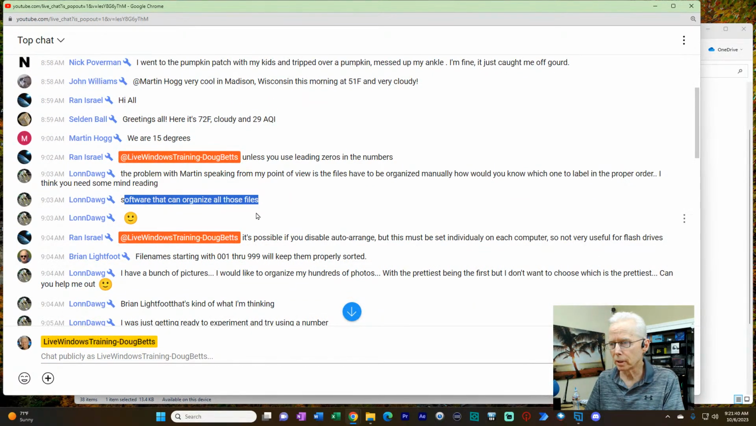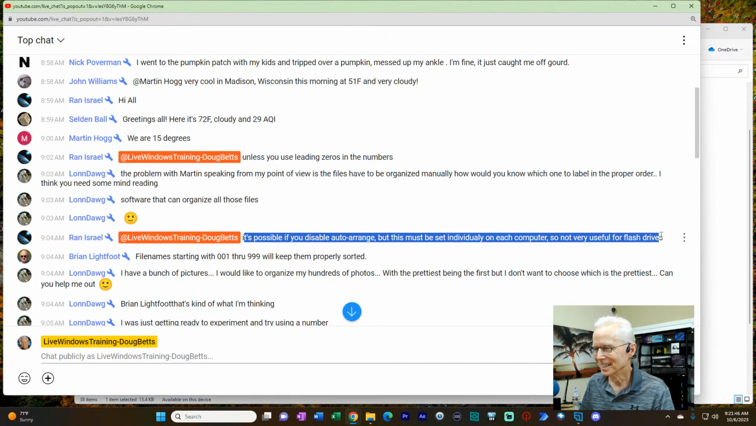Let's see, software that can organize those files. I think you need some mind reading software that can organize the files. Loran Israel, it's possible if you disable auto arrange, but this must be set individually on each computer, not so useful for flash drives. I don't think so, because auto arrange is only going to work for the desktop.